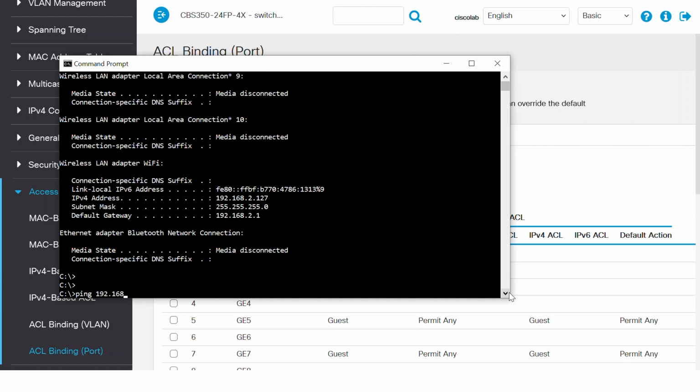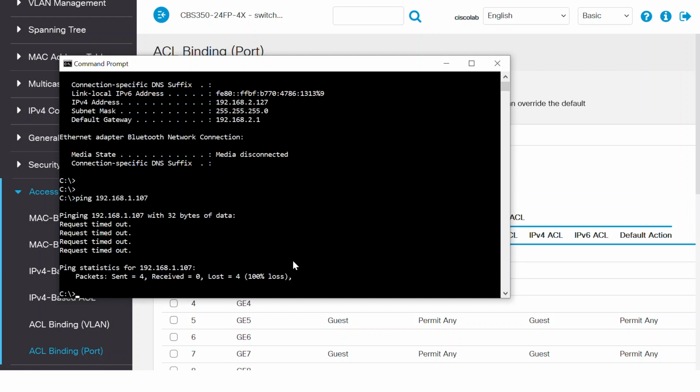In my case, that's 192.168.1.107. Now you can see that the ping fails. The deny rule is working. Everything is set.